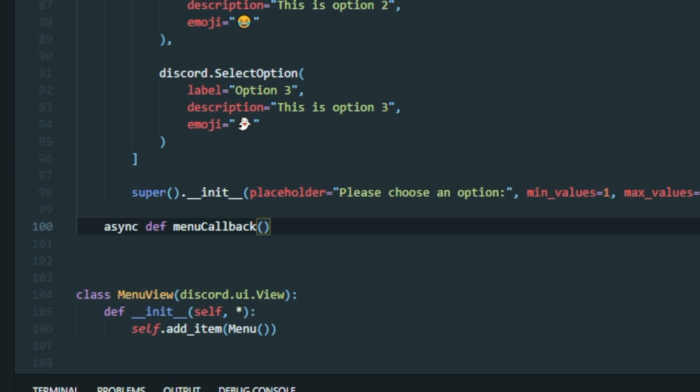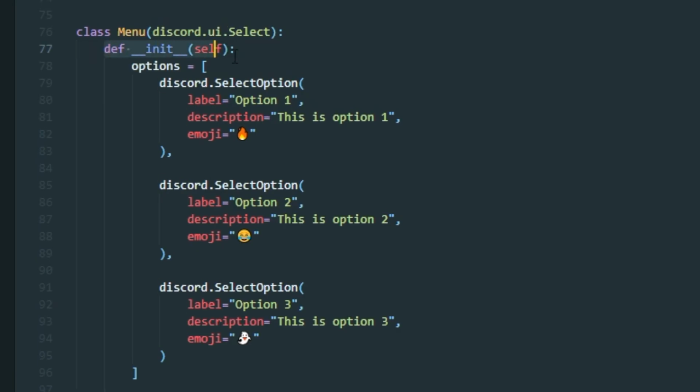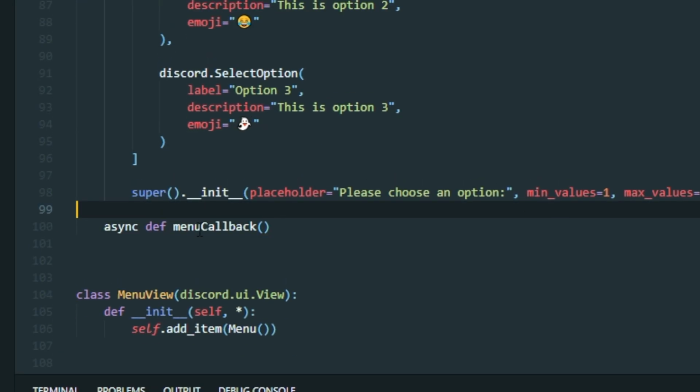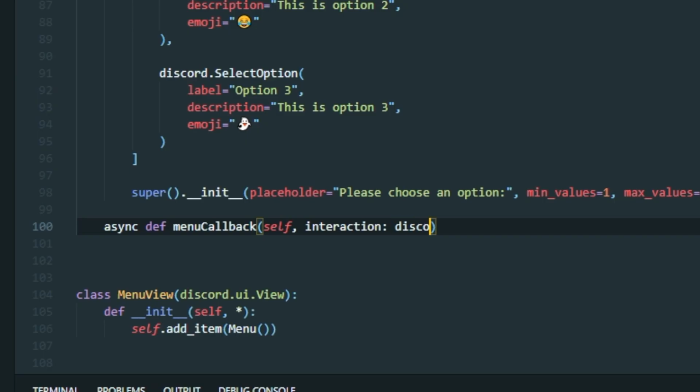I want to quickly emphasize that you need to make sure you're writing this function outside of this init function we've written up here, as I made the mistake a few times myself of writing it inside of this init here. So just make sure that you've done it right. And now inside of this callback, we're just going to pass in two things. We're going to pass in self. We're going to pass in interaction: discord.Interaction, just like we've seen in previous episodes.